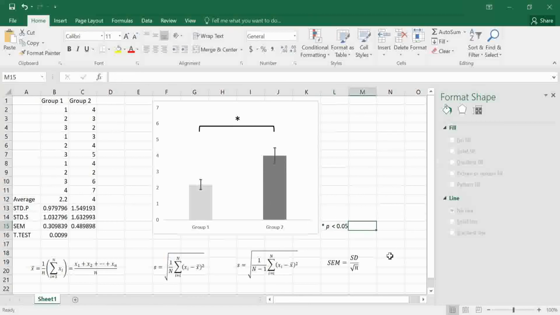Okay, that's it. That is how to make a graph that's showing differences between groups using Excel. Of course, you can change according to what you want, the thickness, the color, the font size. Yeah, change it according to what you need. And I hope this is useful for your research or for your paperwork.